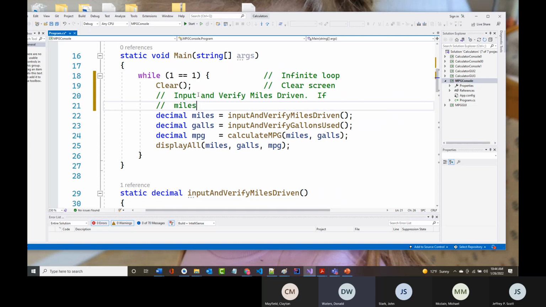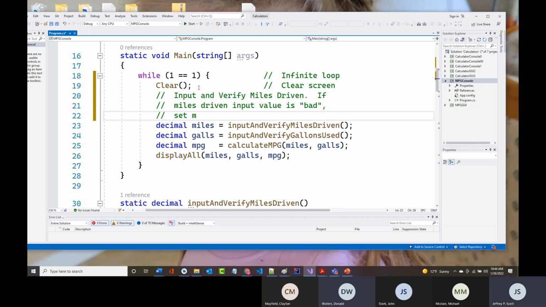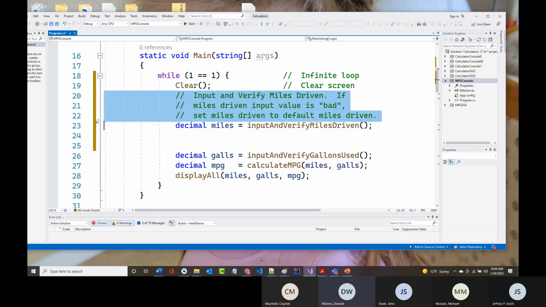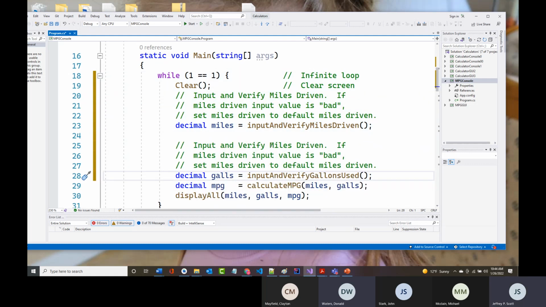If miles driven input value is bad, like either we left it blank or we put a non-numeric in there, set miles driven to default miles driven. That should make sense, or hopefully it does, to everyone. I'm going to copy that whole comment and change that to gallons used.